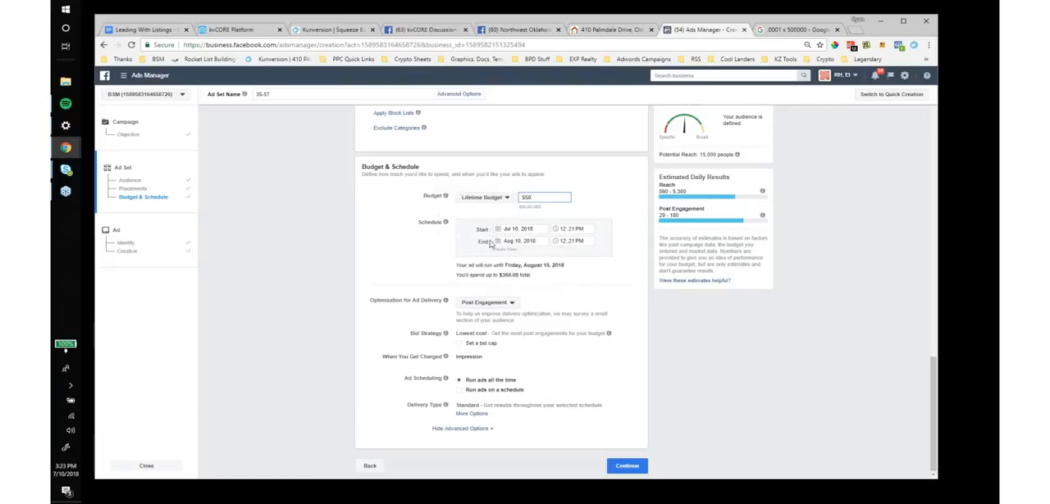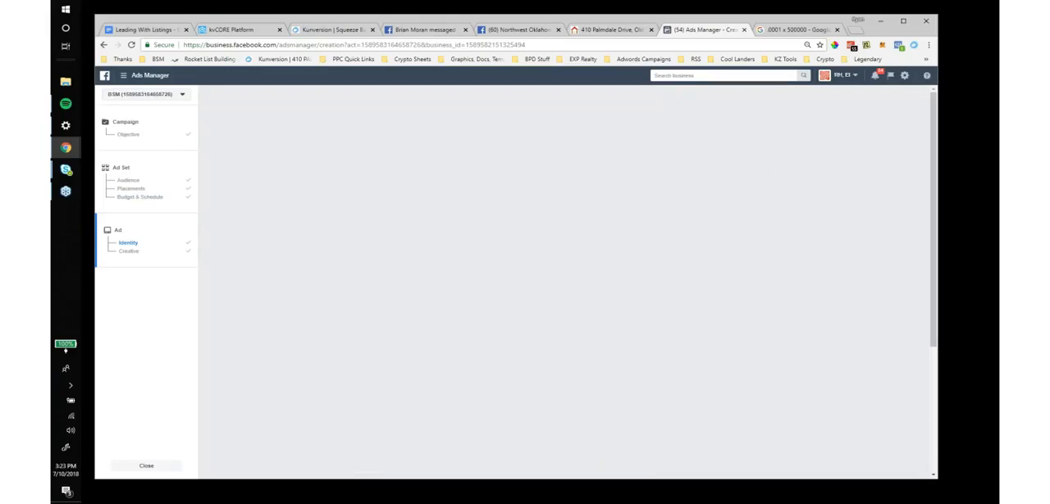So lifetime budget, $50. My start date is today. I got to choose my end date for a week from today. Will be the 17th. And now we are good to go. I kind of skipped that part in the beginning.